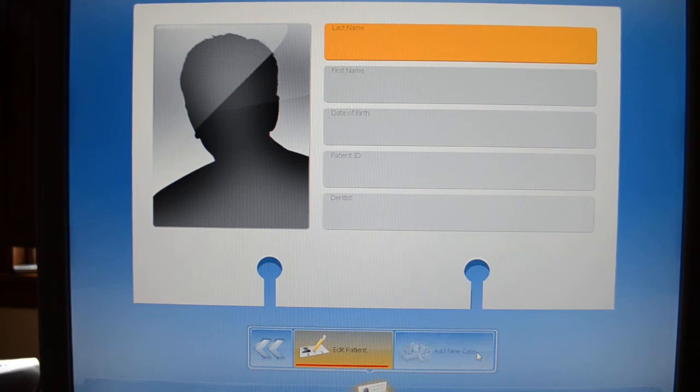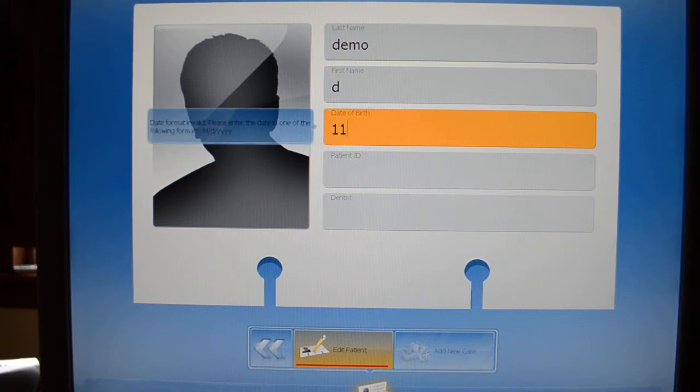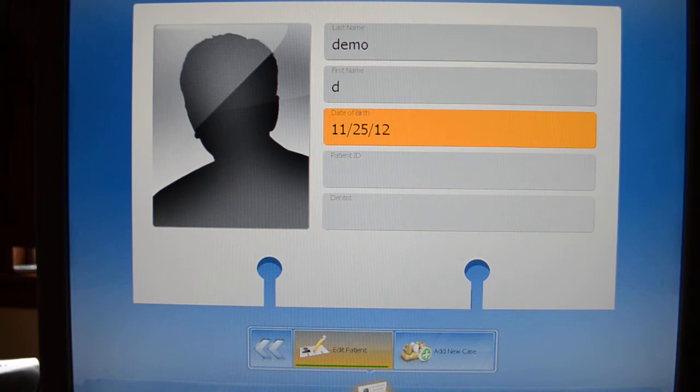So we'll just call this patient demo. We're going to get real original, D-demo. Date of birth, I typically would put the date that I am working on the patient. So let's just call this today, the 12th. Patient identification is not necessary. Putting the dentist name in is not necessary. These top three are necessary in order to build a restoration.